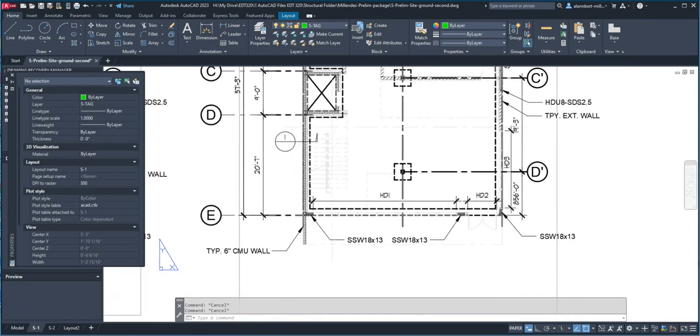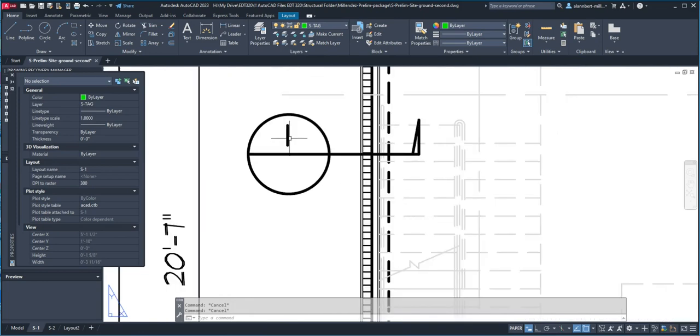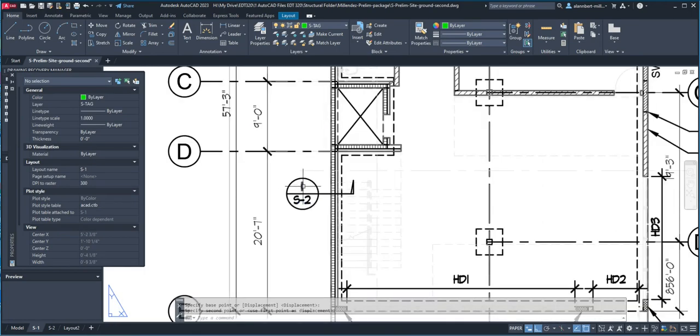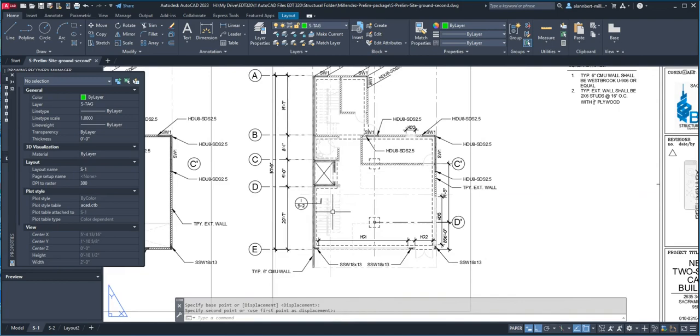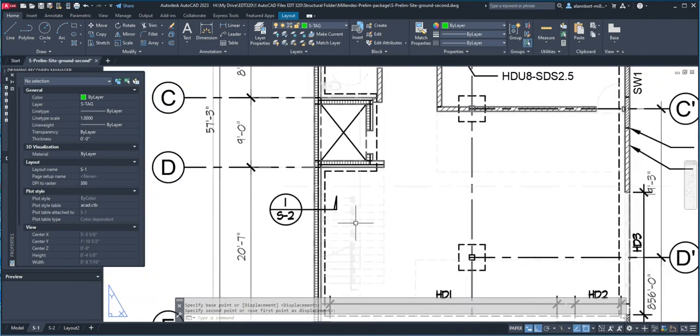Okay, and then what sheet is this supposed to be on? So I'm just going to copy this and bring it down and put in the sheet number S-2. That's where this detail can be found. Okay, it's detail number 1 on S-2. So that's the detail that I'm cutting right now.